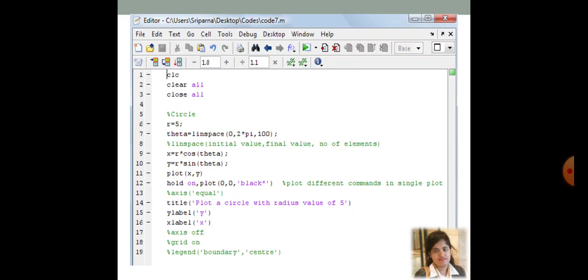Yeah, the answer is that any figure generated by the earlier codes will be cleared. Why? We have used the function called close all in line number 2. So there will be no previously generated plot. This is the only plot that is going to be generated, or that is going to stay, after running this particular code 7.